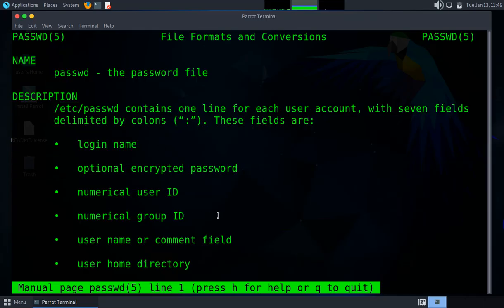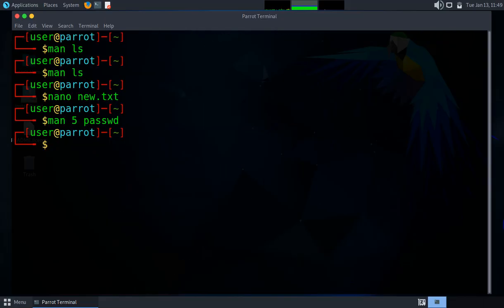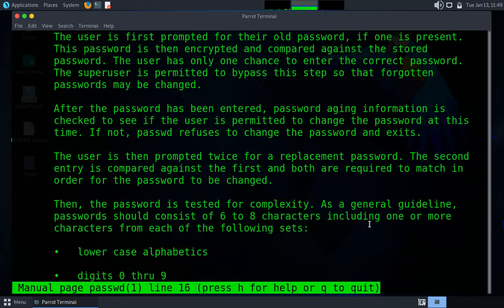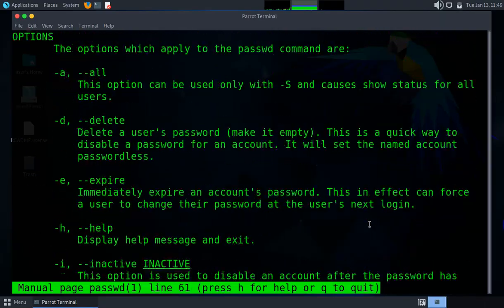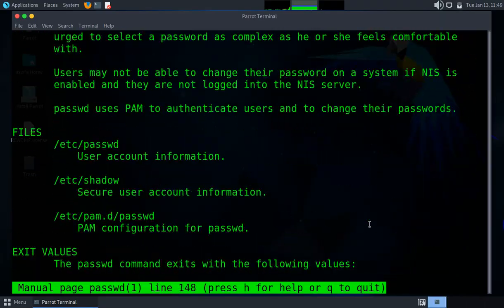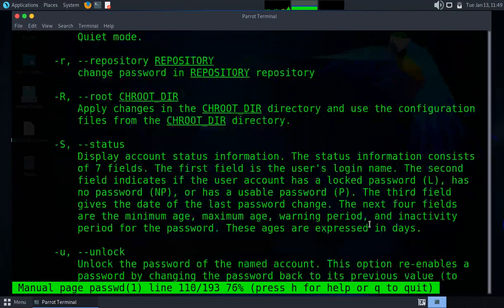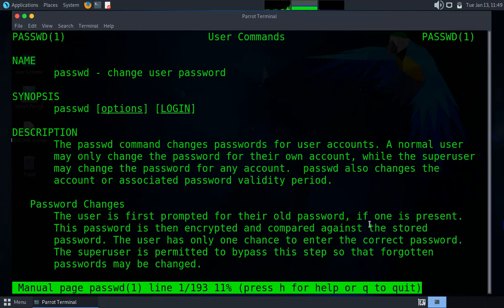If we press q and then use man passwd again, we get different outputs, as you can see here. We have different files and descriptions.